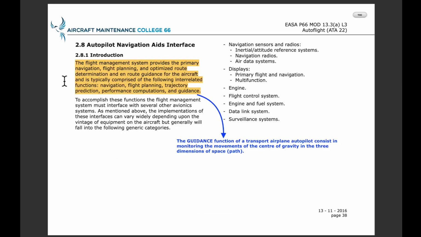The flight management system provides the primary navigation, flight planning and optimized route determination and en route guidance for the aircraft, and is typically comprised of the following interrelated functions: navigation, flight planning, trajectory prediction, performance computation and guidance. The guidance function of a transport airplane autopilot consists in monitoring the movements of the center of gravity in the 3 dimensions of space.